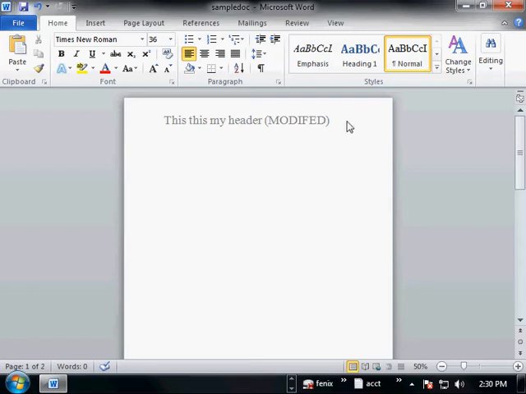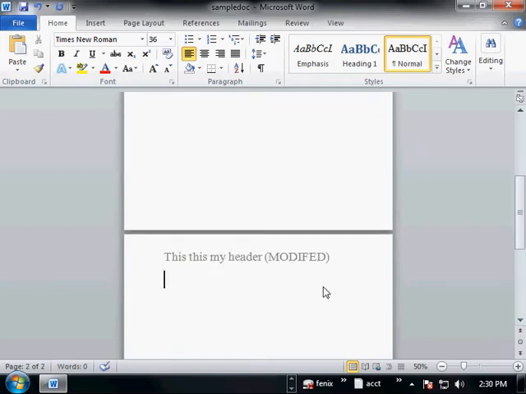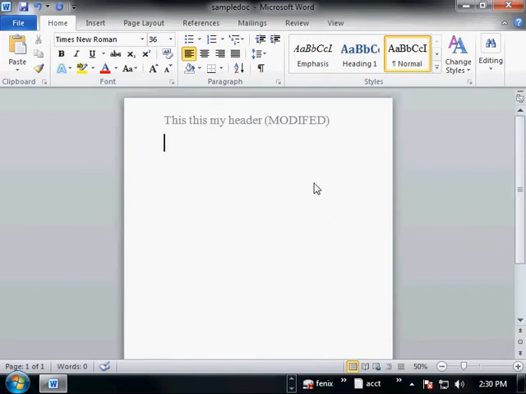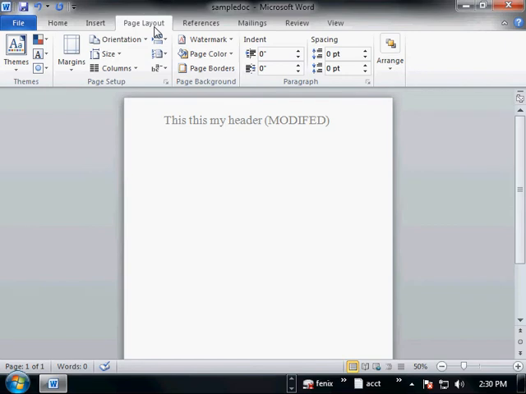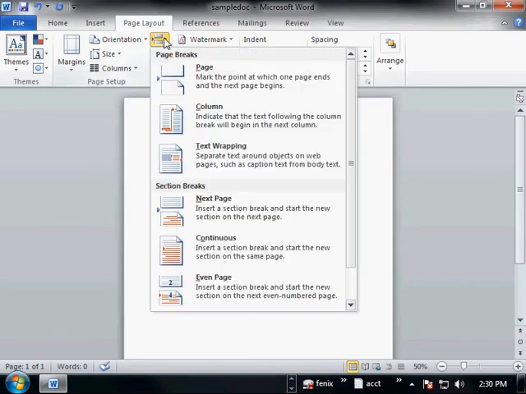So to put in a section break, let's just go back to one page here, so we only have one page with the one header. And under the page layout menu, you can see an option here. It's called breaks. And actually you can see the first option here is a page break. So here's another way you can put in a page break.